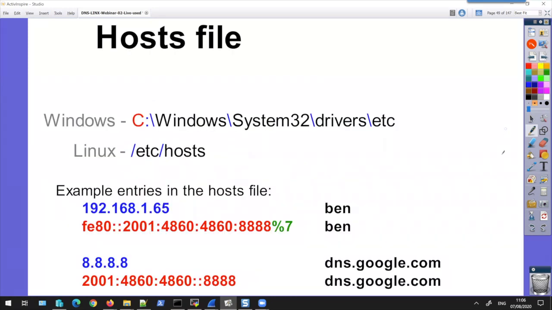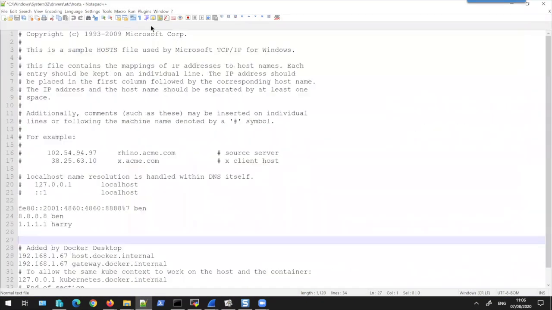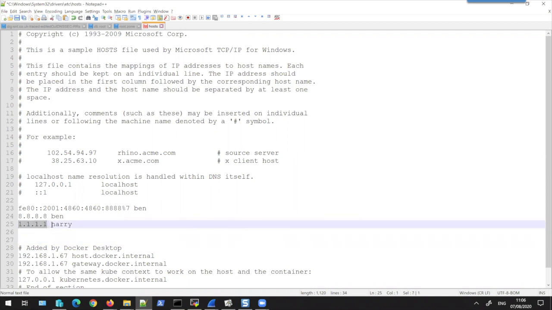So where would you do that on a Windows machine? Well, in a Windows machine, if you go into the Windows System 32 drivers, etc. Now, I've got mine open here. Here is the hosts file. And these are comments with the hashes here. And you can see I've put in there 1.1.1.1 is mapped to Harry.